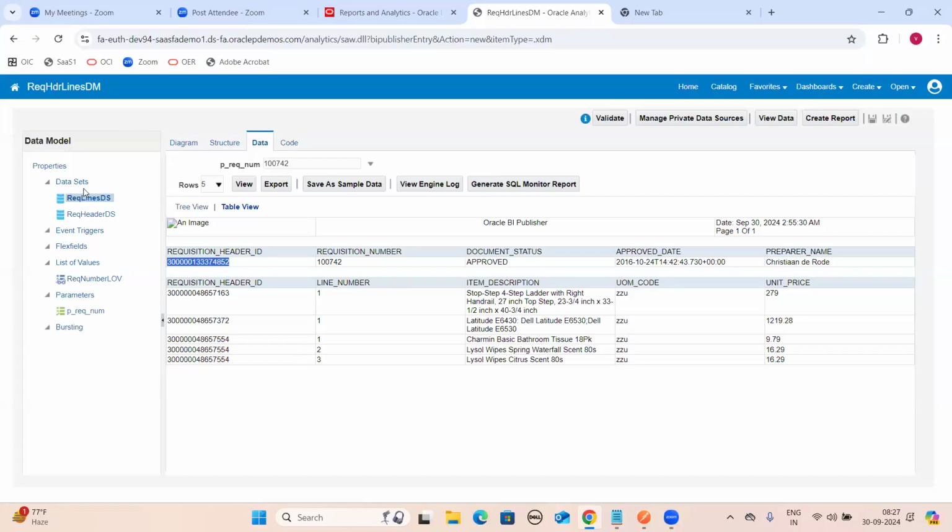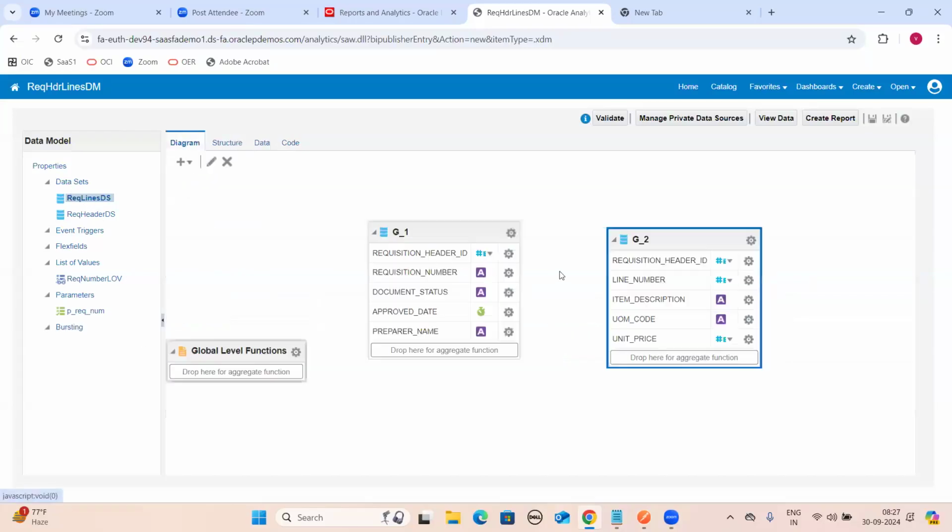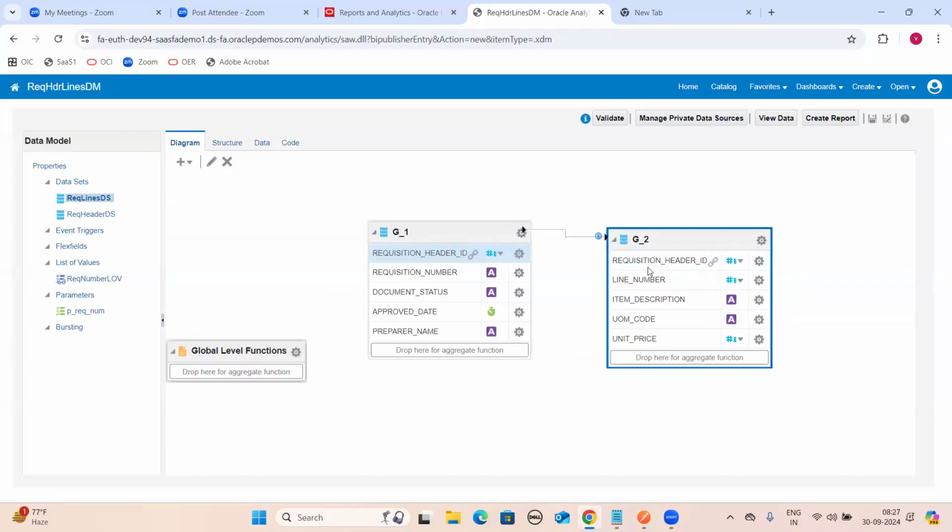So how are we going to give the link between the first data set and the second data set? In the first data set, what is the common column? Here it is requisition ID. So you drag and drop like this: first data set requisition ID, second data set requisition ID. You need to join like this. Understand or not? Save the changes.